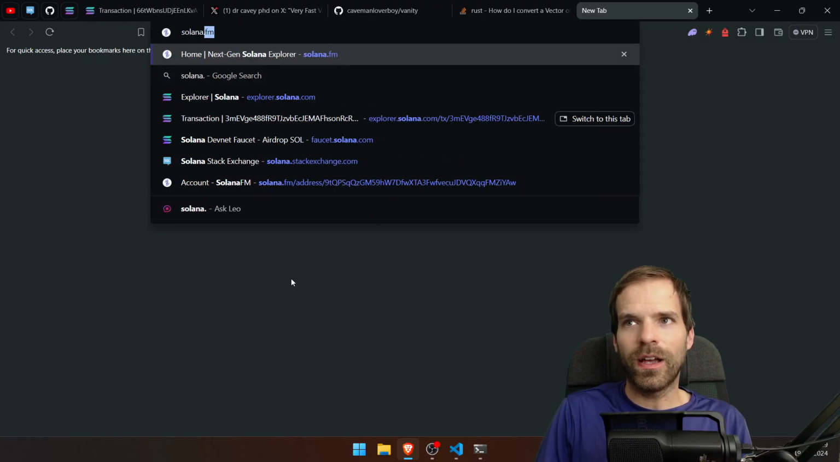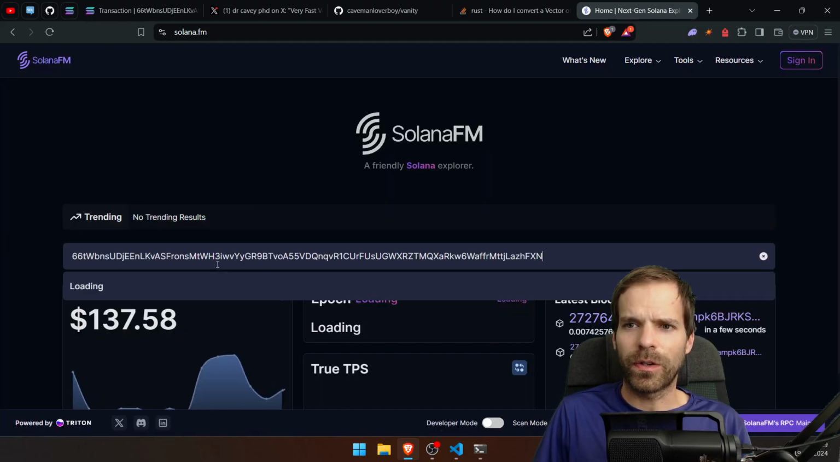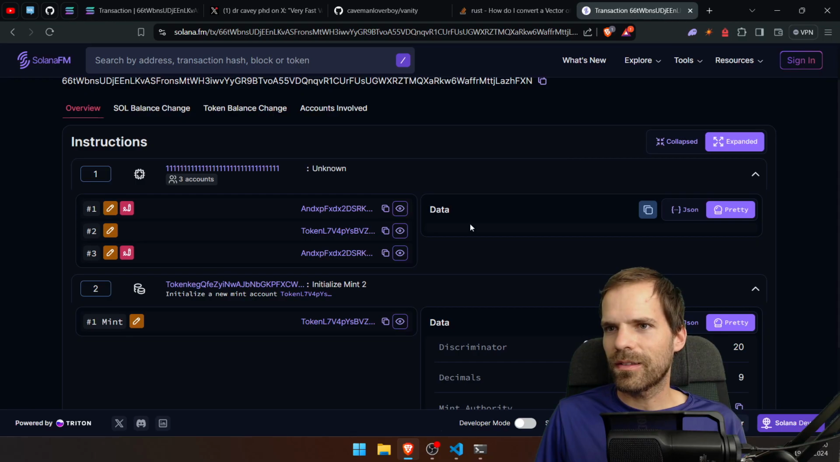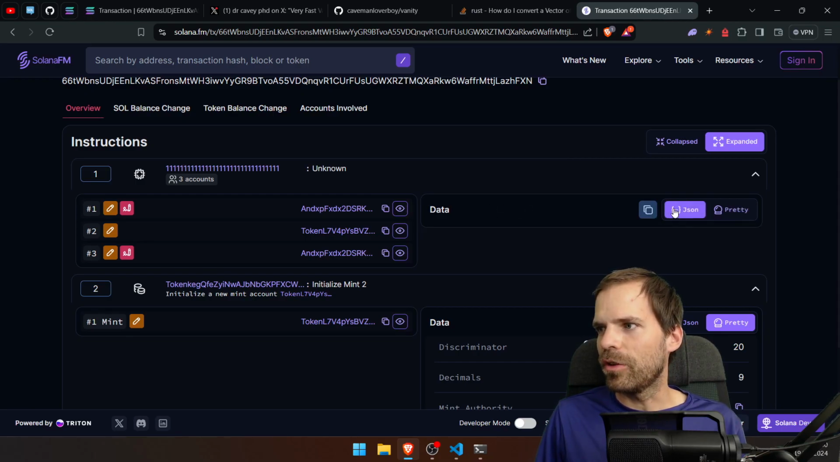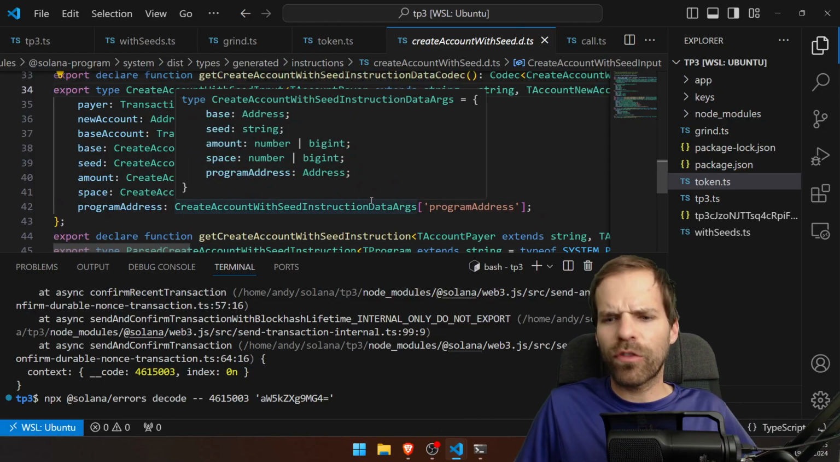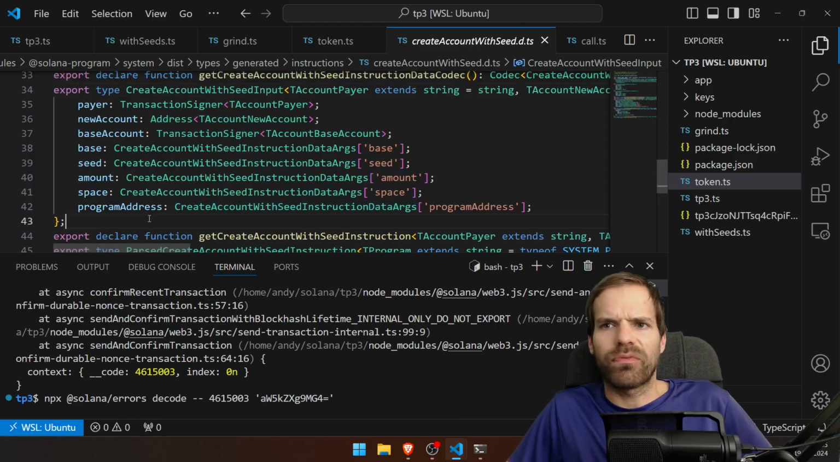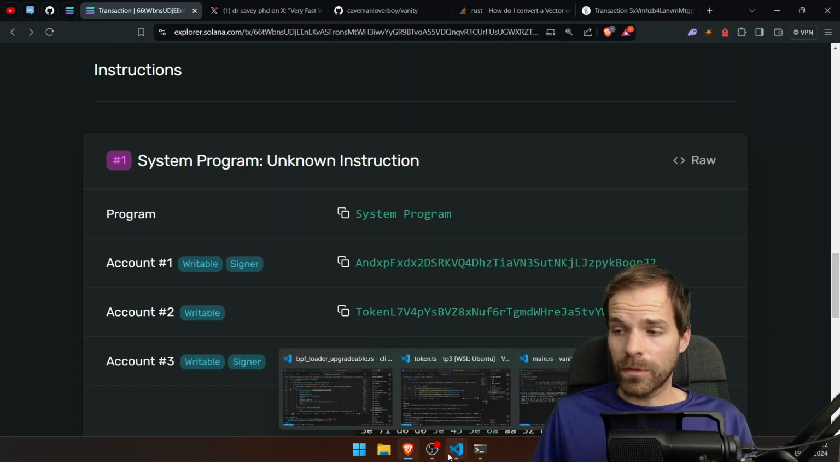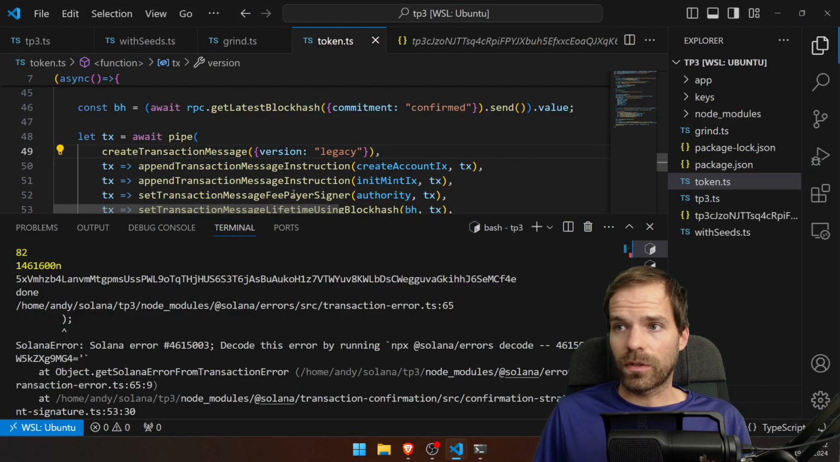Maybe Solana FM, your favorite block explorer, can tell us more. It doesn't even show the data. Damn it. That's even less helpful. Doesn't show anything here. Yeah, I don't get it. This is one of those things where I'm like, I have no idea why. All right, I'm gonna figure this out. I'm not gonna give up here.